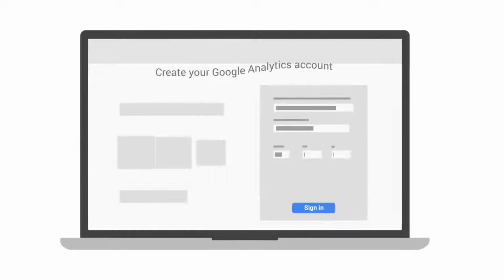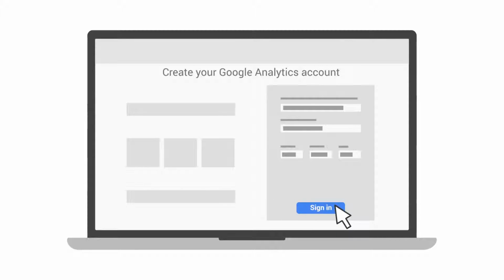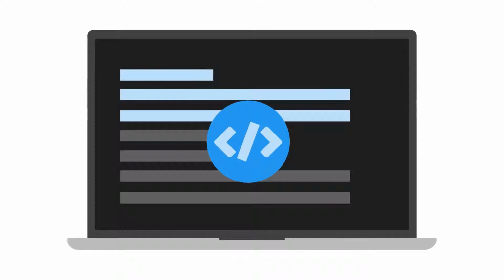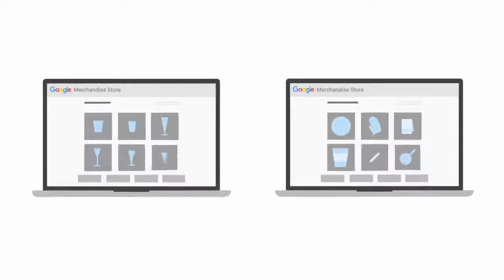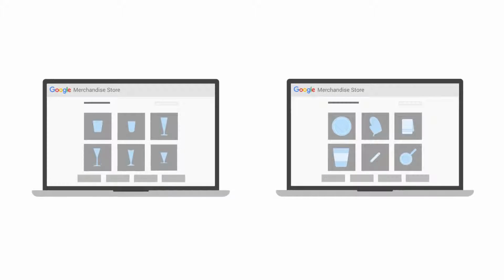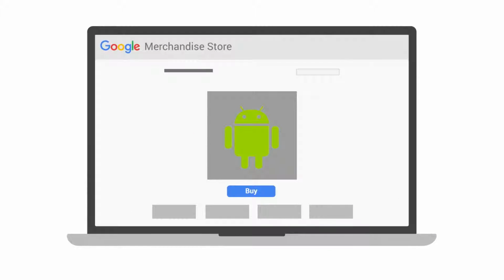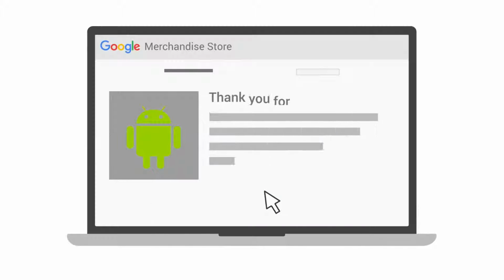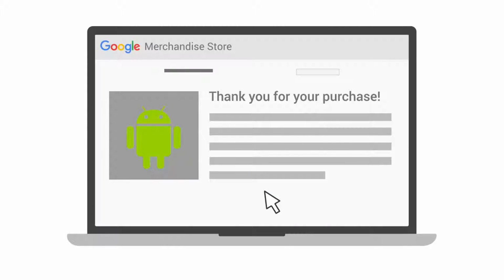To track a website, you first have to create a Google Analytics account. Then, you need to add a small piece of JavaScript tracking code to each page on your site. Every time a user visits a page, the tracking code will collect anonymous information about how that user interacted with that page. For the Google Store, the tracking code could show us how many users visited a page that sells drinkware versus a page that sells housewares. Or it could tell us how many users bought an item like an Android doll by tracking whether they made it to the purchase confirmation page.